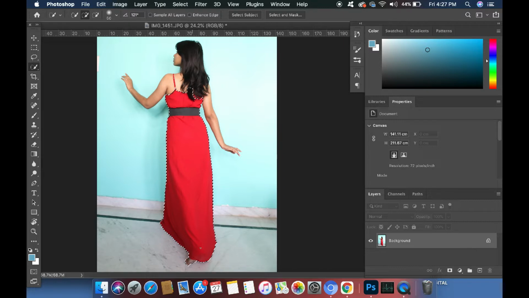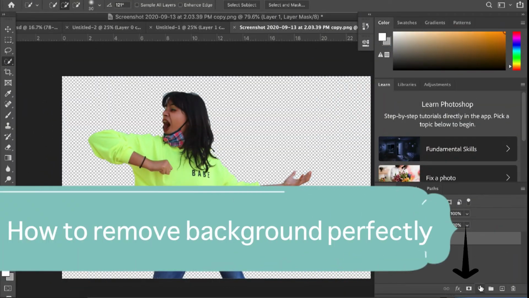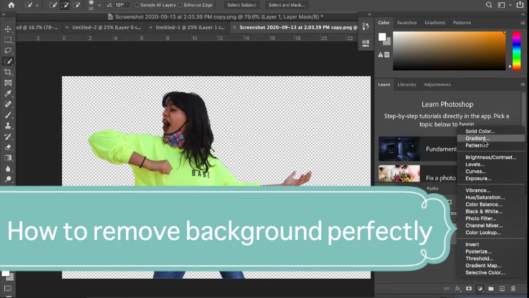And after selecting all of your model, you have to use the layer mask technique to remove the background. If you wonder how to do it, previously in a lot of my Photoshop tutorial videos I've explained everything very precisely, so consider checking that before you move further.